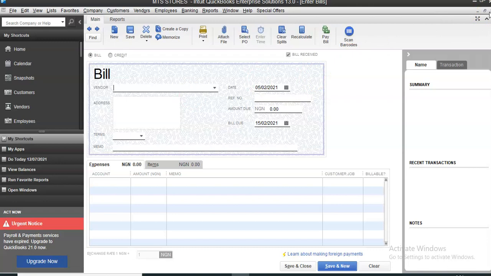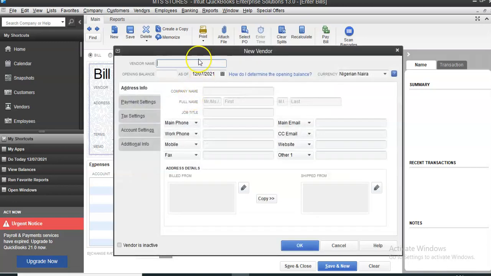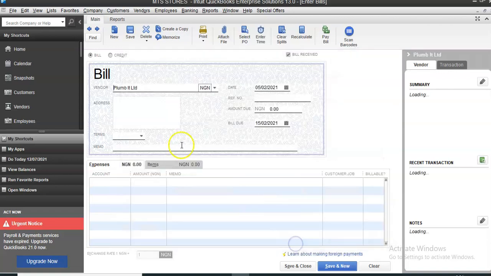But here, you deliver the materials. Let's say we paid part of it and you paid the balance later. We deliver now, we pay the whole money at a later time. Alright, so you use your bills. So let's say we bought some plumbing materials from Plumbit Limited, click OK.